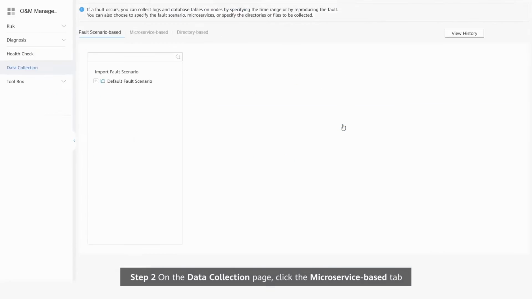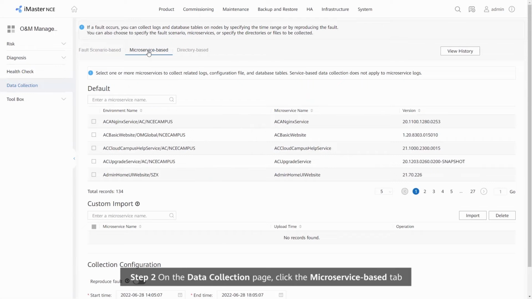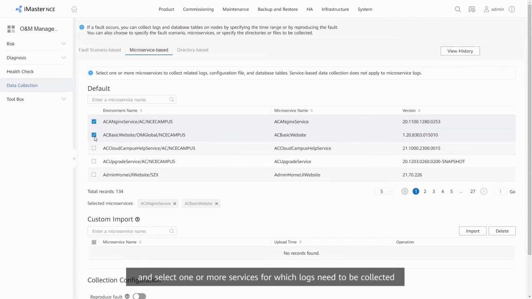Step 2. On the Data Collection page, click the Microservice-based tab and select one or more services for which logs need to be collected. You can search for services by keyword or directly select a service.